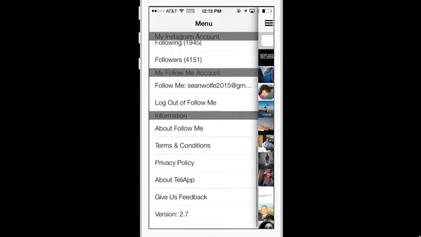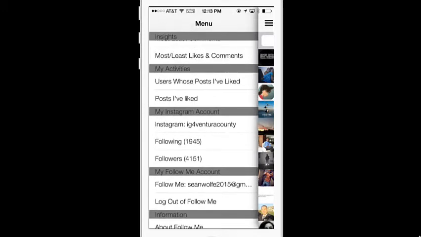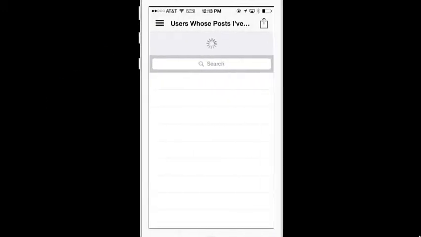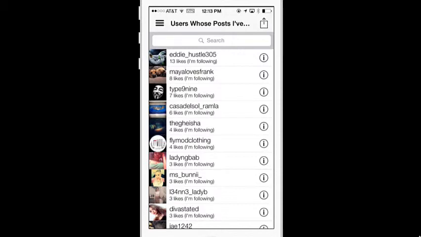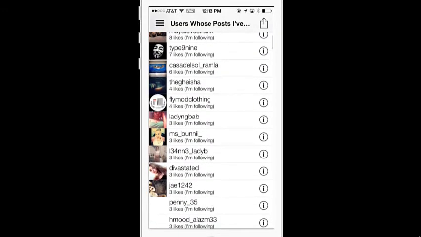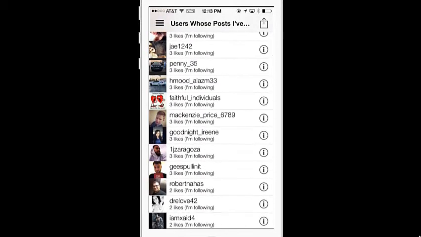Okay, so if we scroll down the app, we'll see a couple more options: following, followers, posts I've liked, users whose posts I've liked. Users whose posts I've liked is probably the only other one of these sections that I use. When I look into users whose posts I've liked, I see how many posts of people that I'm liking, and then I make sure that those people are engaging me back, so I'm not wasting likes on a user that isn't even liking my posts back. All right, so I kind of take a look at these and then I see if they compare to the people who are liking me.